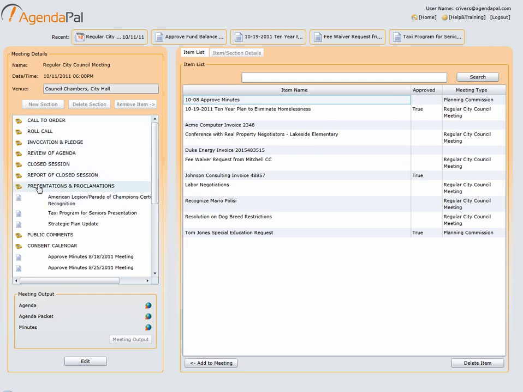This is 100% customizable. You could do it yourself, but as part of the AgendaPal service, we do it for you. So again, creation of these templates, it's very straightforward, but again, we will do it for you as part of your service.